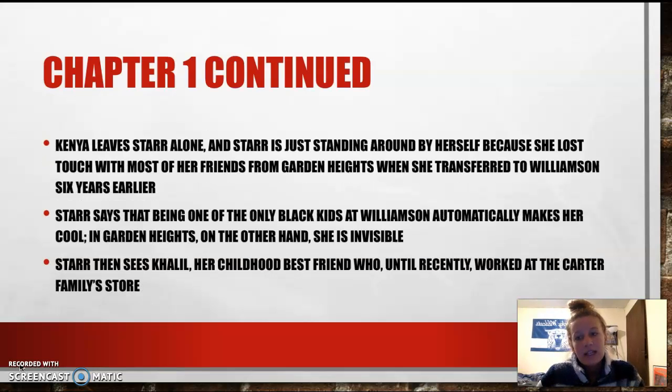So at this point, Kenya leaves Star alone and tells her to take care of herself. And Star is just standing around by herself because she lost touch with most of her friends from Garden Heights when she transferred to Williamson 6 years earlier. So she doesn't really talk to any of them anymore. She talks to Kenya because she's around Kenya because of Seven's sister and stuff like that. But she doesn't really talk to many people anymore from Garden Heights. Star says that being one of the only black kids at Williamson automatically makes her cool. In Garden Heights, on the other hand, she is invisible.